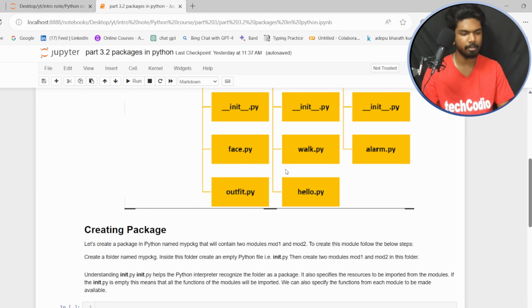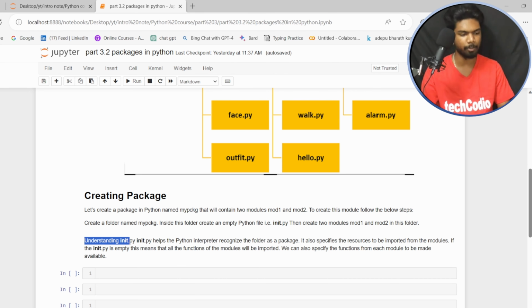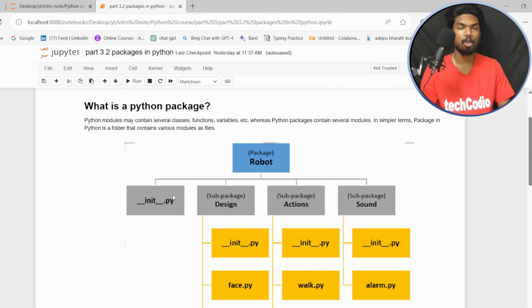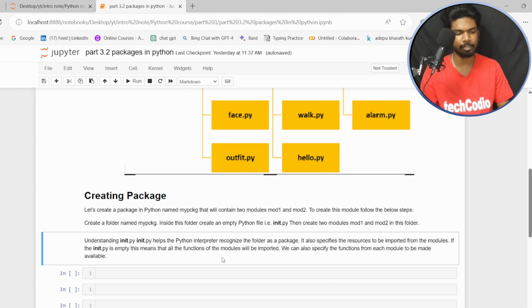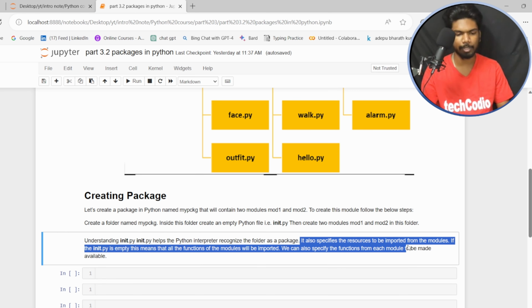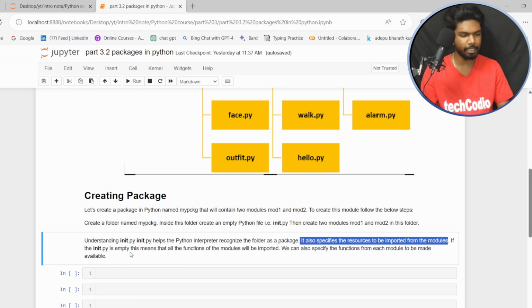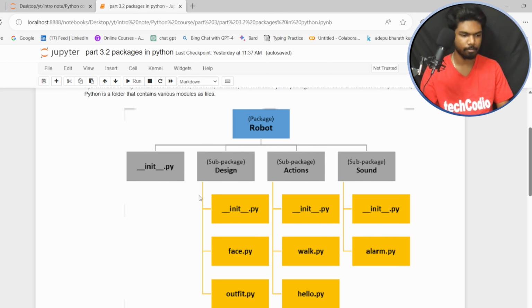So now let's understand what is this __init__.py. Here you can see understanding __init__.py. It helps the Python interpreter recognize the folder as a package. So when the folder has an __init__.py file, it is going to recognize it is a package. It also specifies the resources to be imported from the modules. If the __init__.py is empty, this means that all functions of the modules will be imported. We can also specify the functions from each module to be made available. So this __init__.py is what lets Python recognize it is a package.